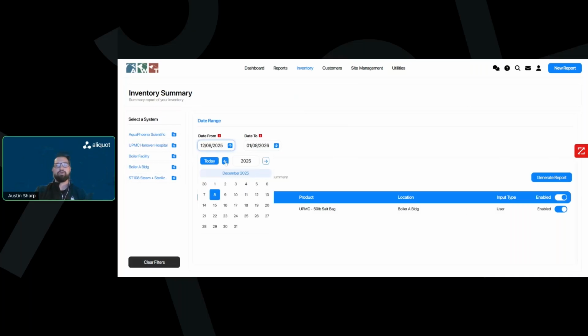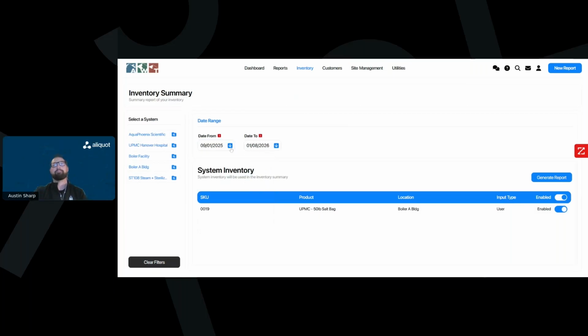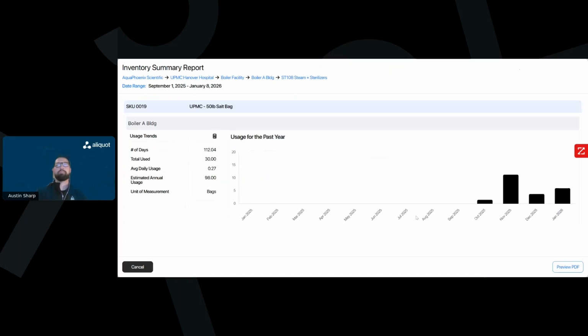So if I want to track that, let's say from September 1st through to today, generate that report. And here is your summary month over month of usage each month. So you've got number of days, how much of that product was used, what was the daily average, the estimated annual average, and what is the unit measurement.